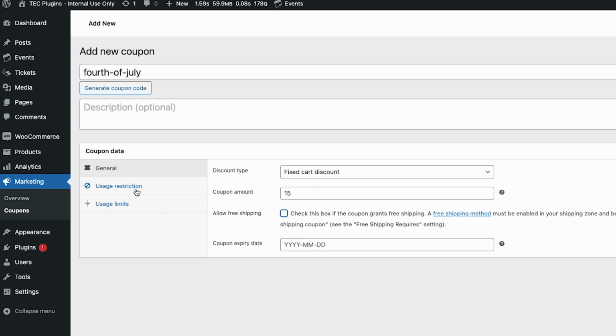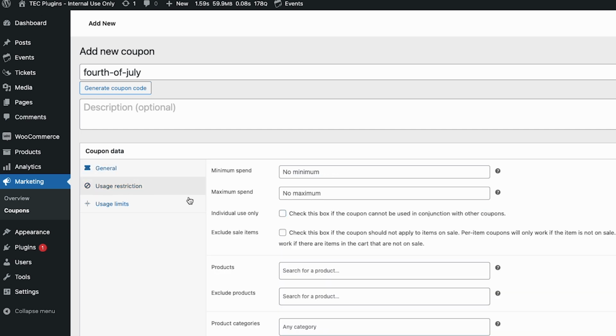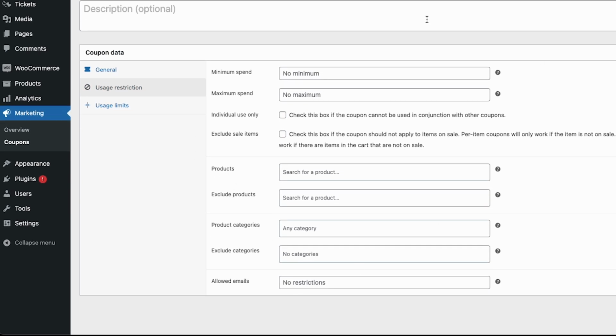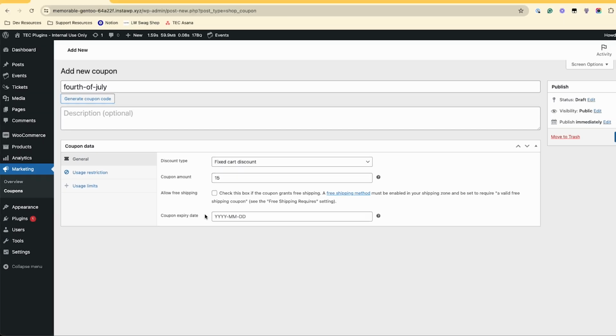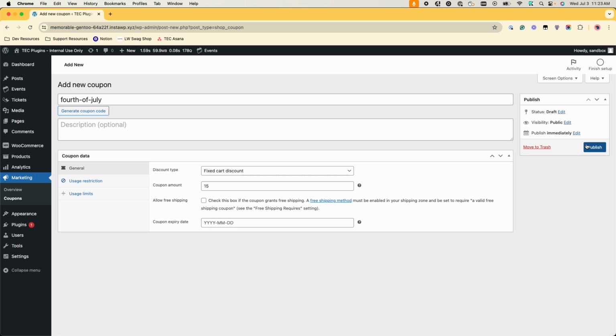And you have other options to restrict the usage for when the coupon is applied, or how many times it's applied, and a bunch of different options there. So I'm just going to copy this for showing how to use it.